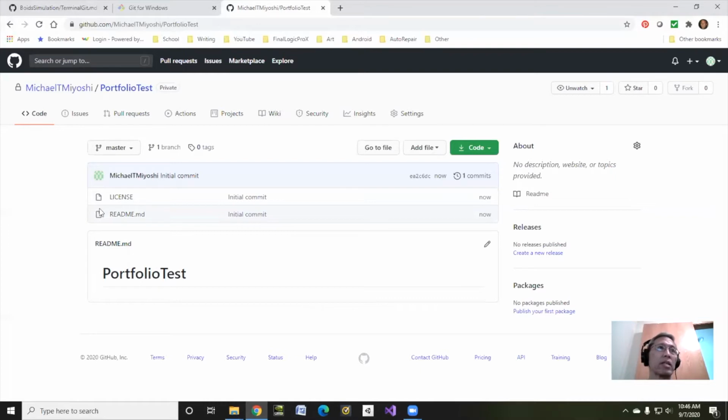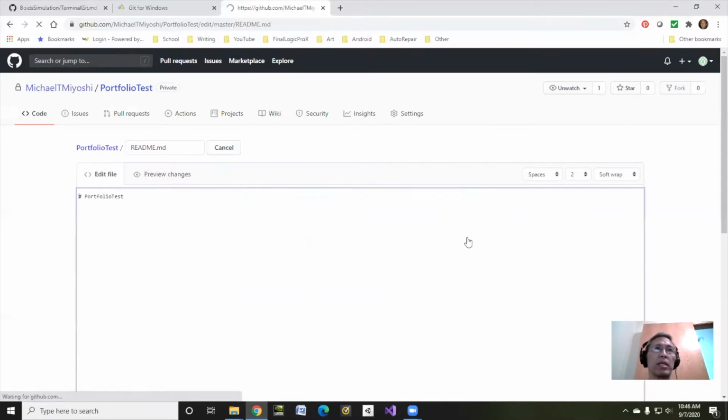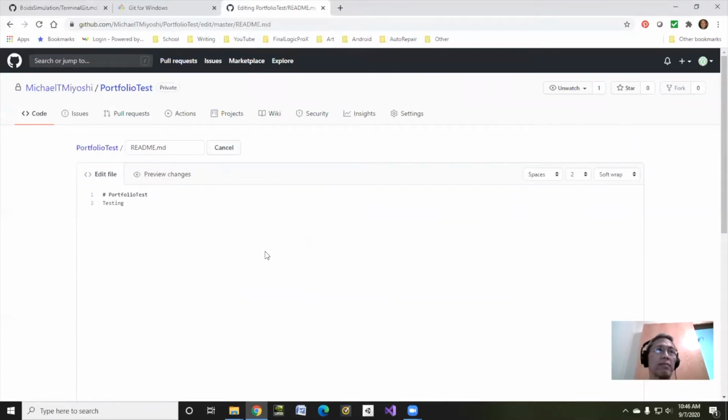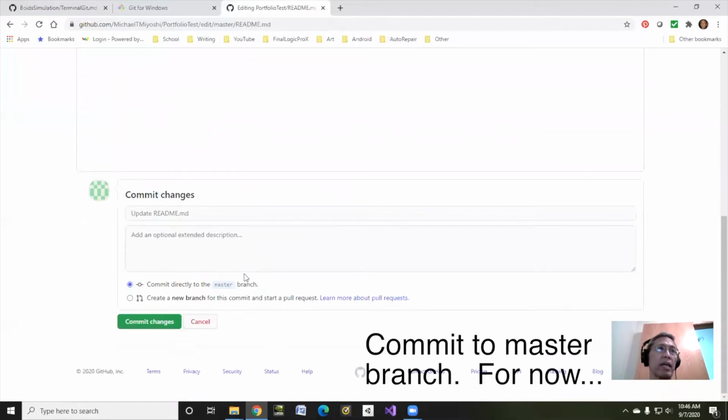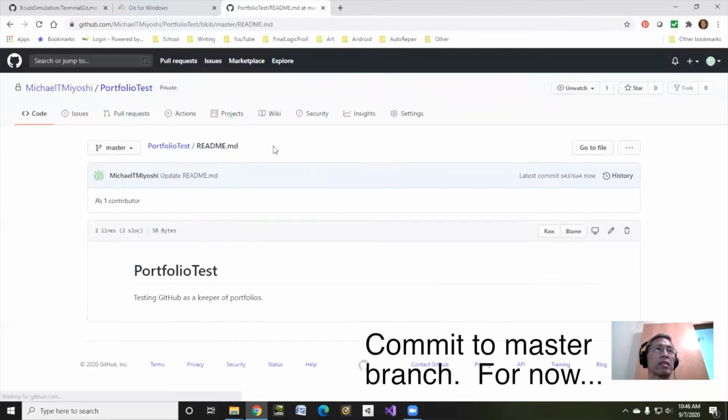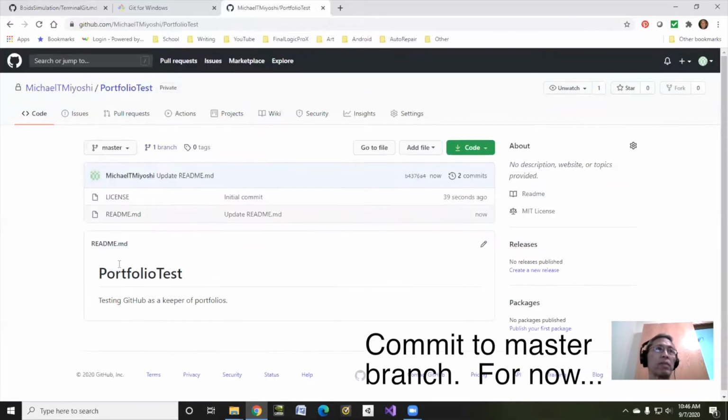It makes it so that you can share it if you'd like, but it keeps your copyrights intact. Now, once I do this, I can change my README real quick and just put in here: testing GitHub as a keeper of portfolio. I'm just going to put that in there for now and commit that. I'm going to do all my commits to the master branch, and there we have the portfolio test, the README. That shows up right when you go to your repository. I'm not going to look at the license; we don't have to worry about that.